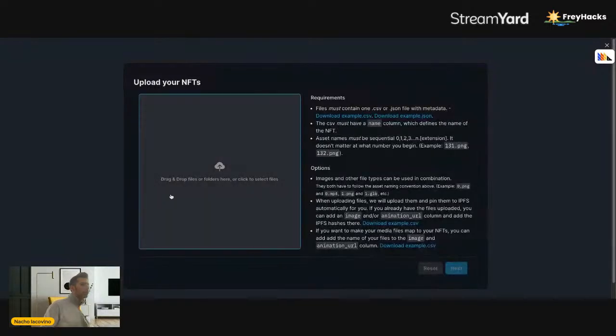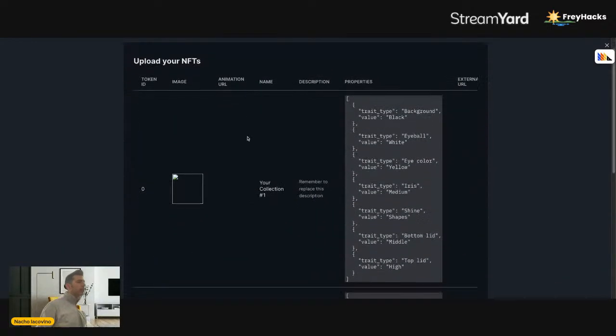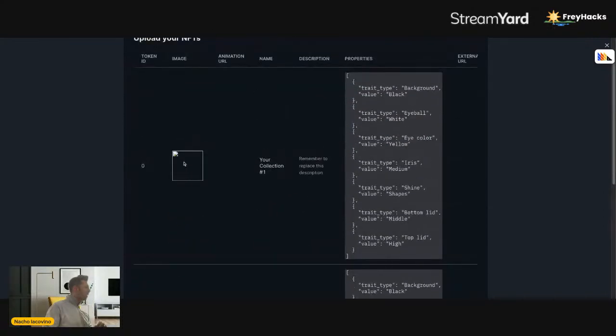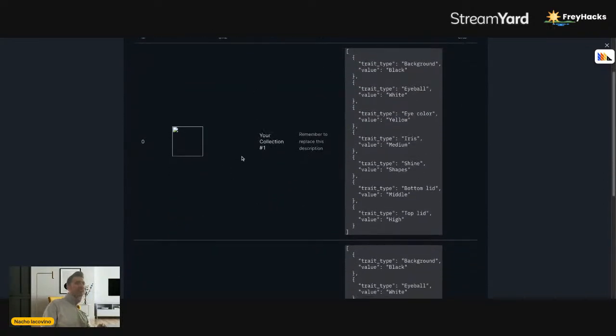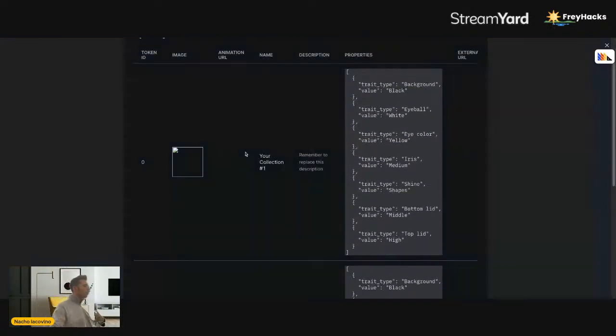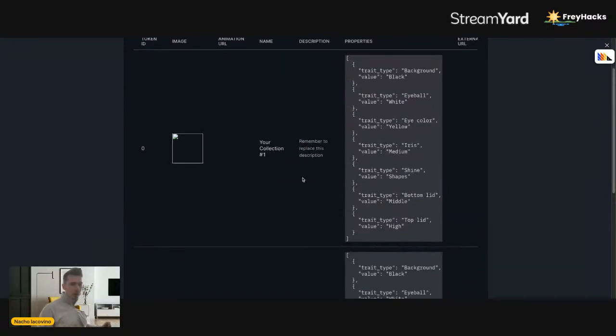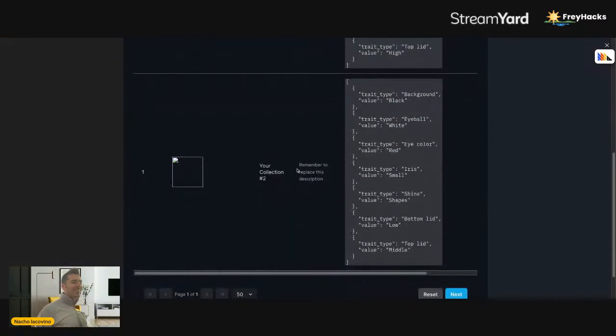I'm gonna upload it here. It's just two NFTs. They don't even have an image. But this is how it will look, right? They have traits. These are the properties. This is the name of the NFT, and the description. So remember to replace this description, which I'm not gonna do for testing purposes.